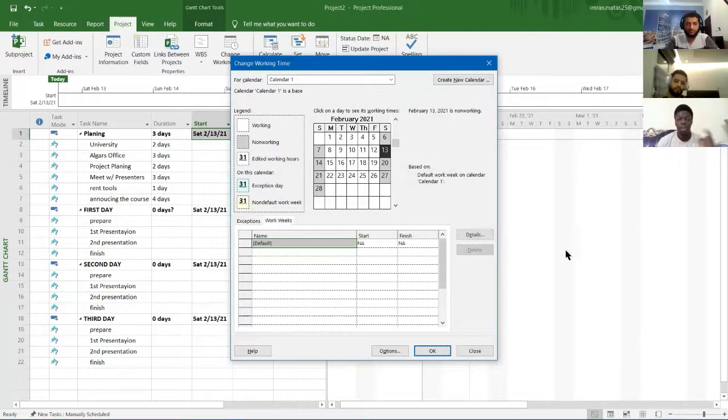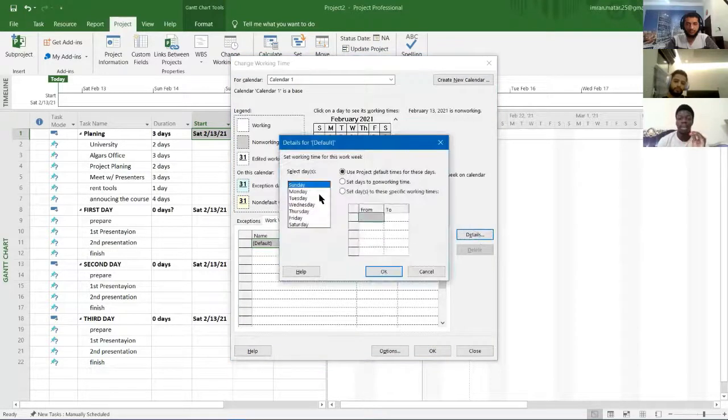After that, we're going to work weeks and then the details. Here you can select all your working days, and you can even add the working times. For example, we're going to say, after we set this, yes, here you can add the time of working. Let's say from 8 a.m. to 4 p.m. You can even add other shifts, depending on your project and working times.